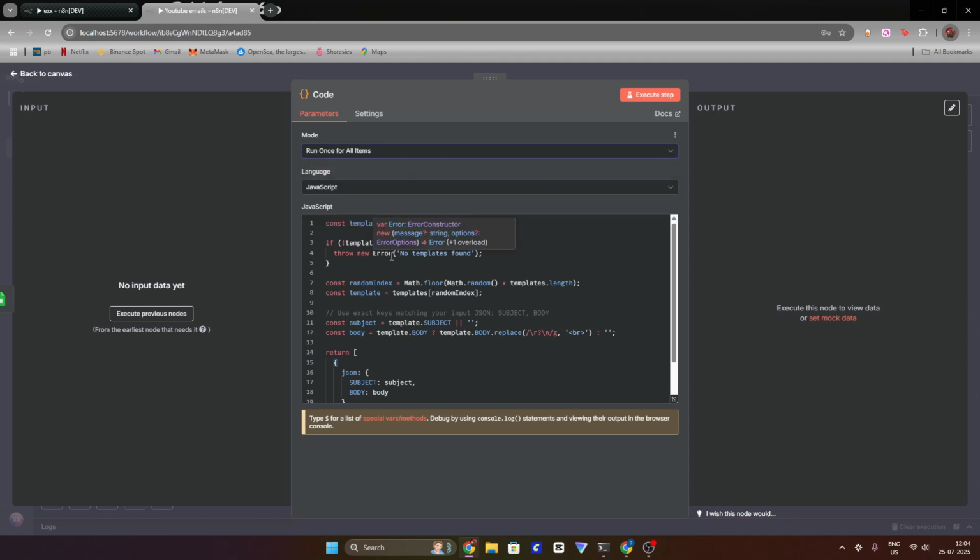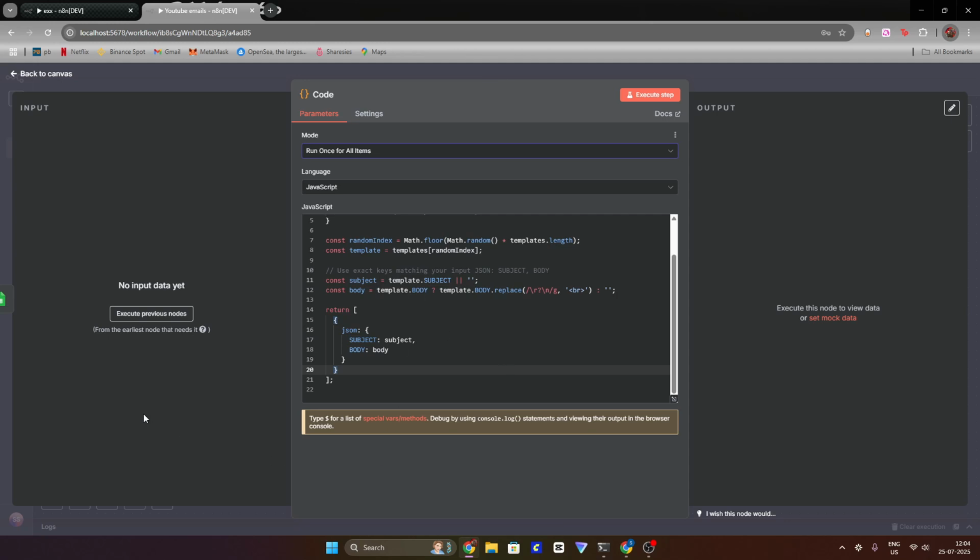Now what this code will do is randomly select the number of bodies and subjects that we have for each email address. So we will go ahead and execute step. Node executed successfully.